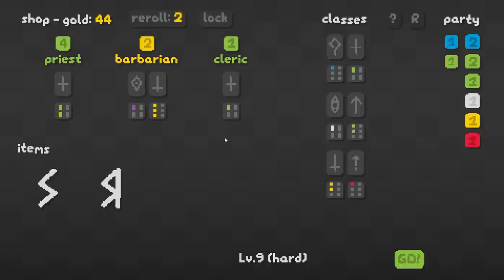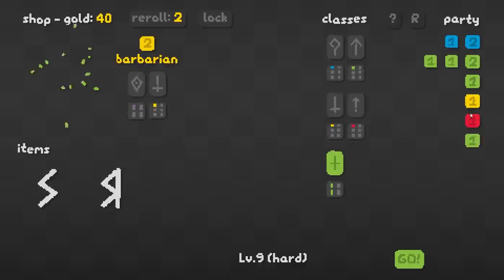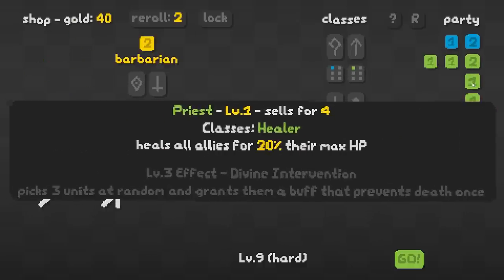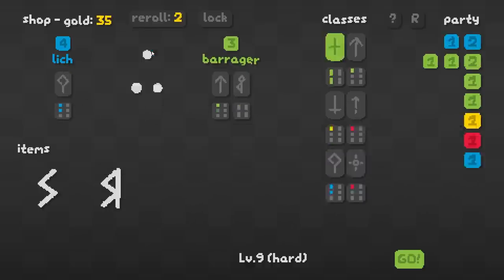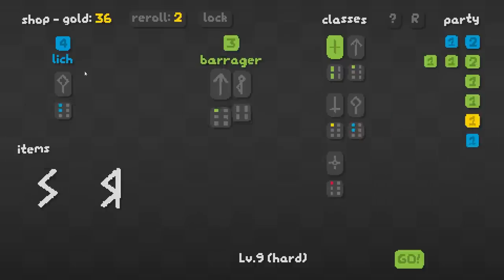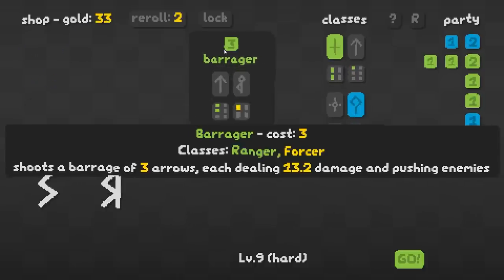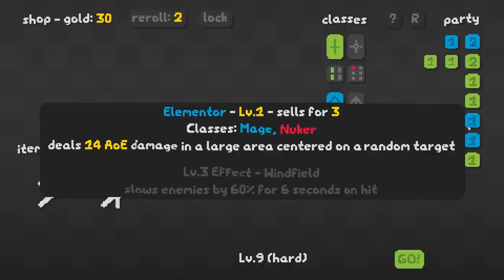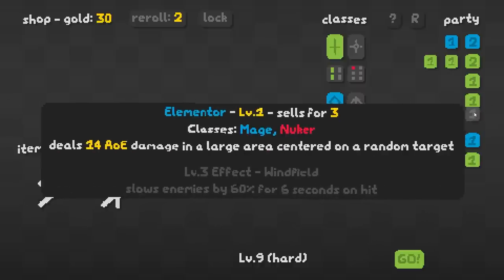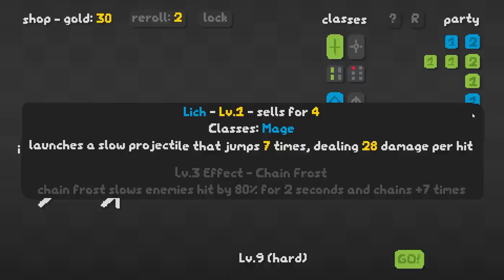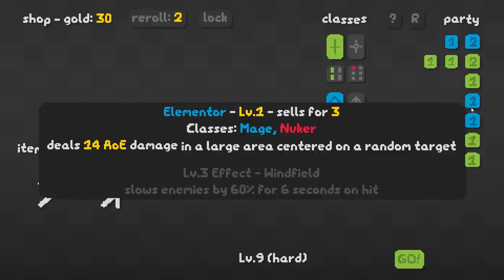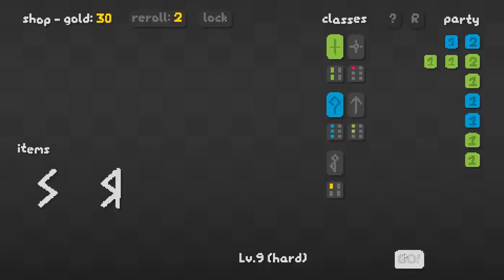Yeah, I don't have sufficient firepower because I'm not getting what I need. Let's sell the Vagrant and grab a Priest. There we go. Grab the Barrager as well. Okay, so now we've got the Lich. Launches a slow projectile that jumps 7 times, dealing a ton of damage per hit, and AoE damage in a large area centered around a random target. That should be good.